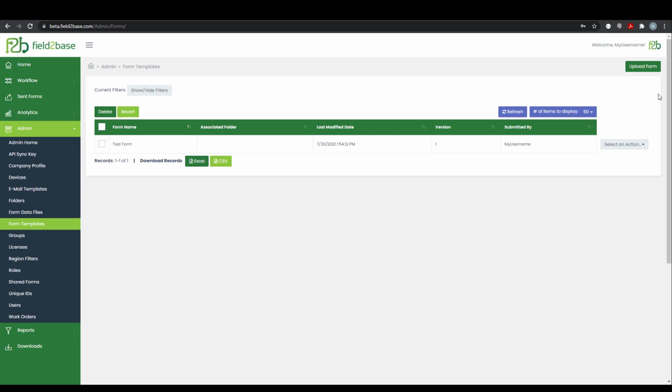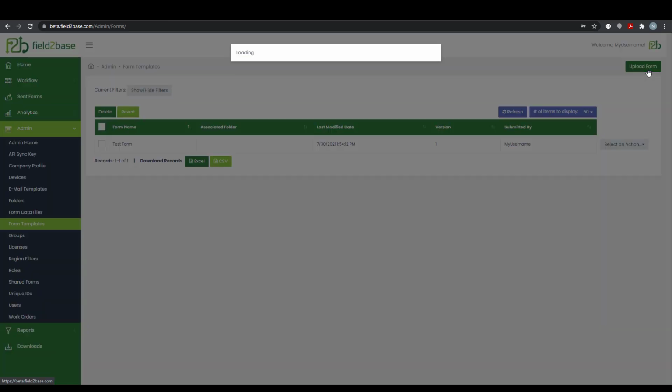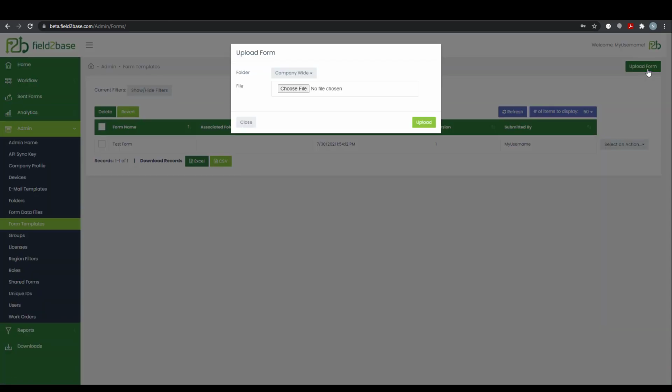To publish a form, click on the Upload Form button. Next, select the folder in which you would like to publish the form. You are not required to use folders, but it is recommended. A form published to a specific folder will only be visible to your users who have access to that folder. A form published company-wide will be available to all users.